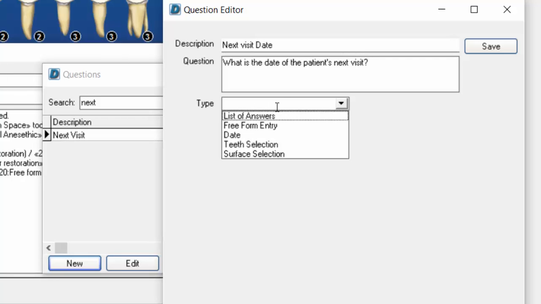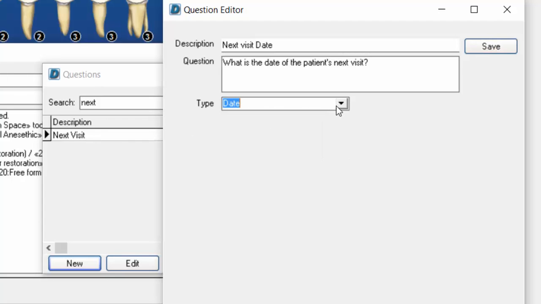And then the type is going to be, what type of answer do you want to populate that? You can do a free-form space and type in the date and then put in what they're coming in for as well. Or we could do a list of answers like we had in the previous one, or we could just do date, and it'll actually let you select a date.